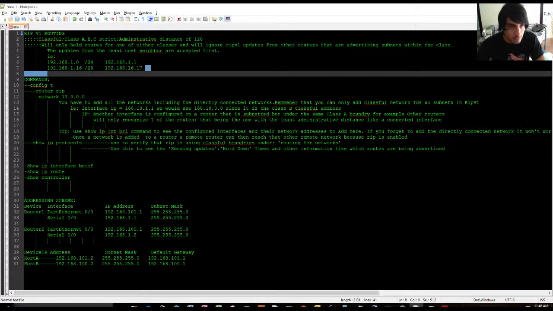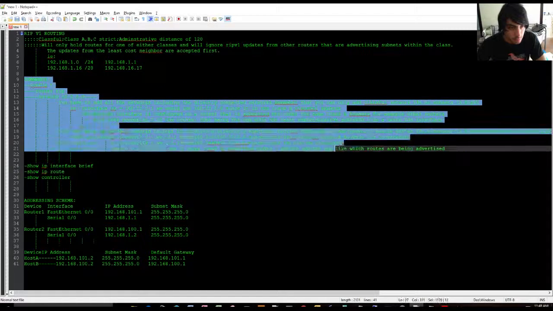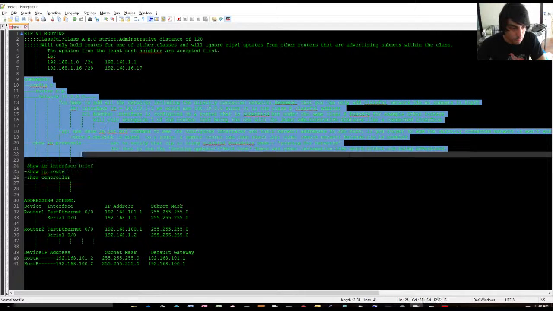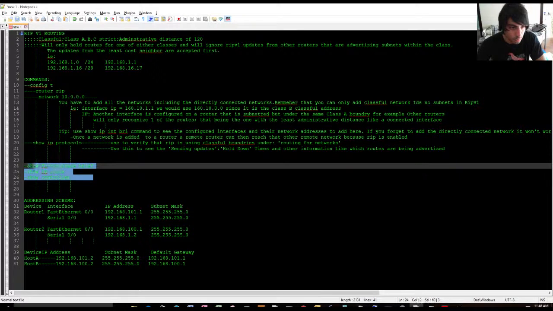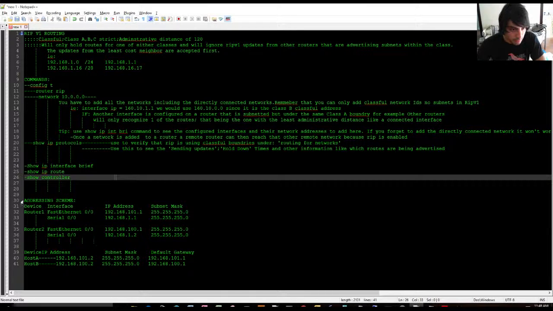Okay. Here are the commands we're going to use, and some show commands to look at our configuration and make sure everything's working. And the addressing scheme: router 1, router 2, hosts A and B. Let's look at the topology.